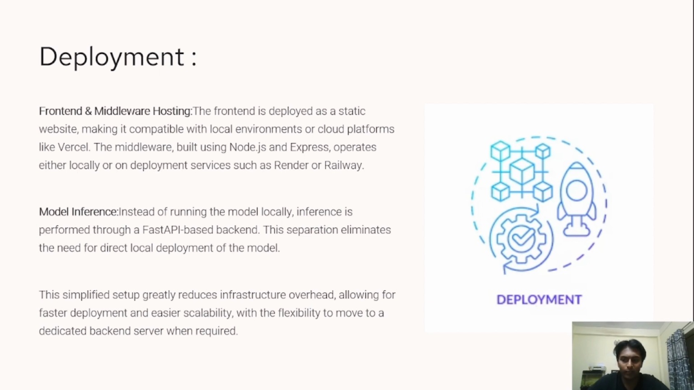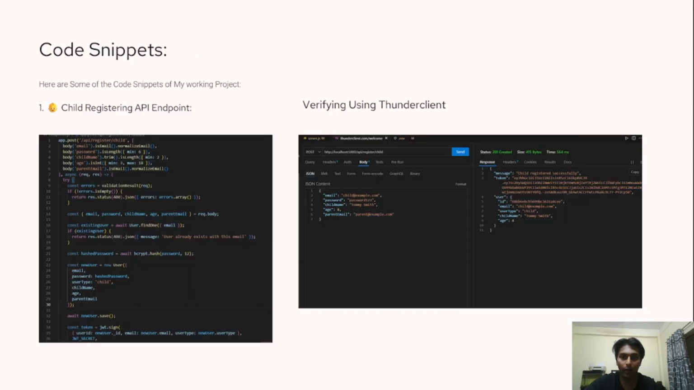Model inference, instead of running the model locally, is performed through a FastAPI-based backend. This separation eliminates the need for direct local deployment of the model. This simplified setup greatly reduces the infrastructure overhead, allowing faster deployment and easier scalability, with the flexibility to move to a dedicated backend server when required.